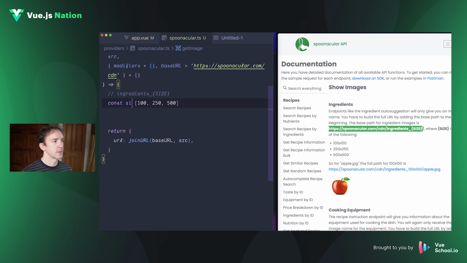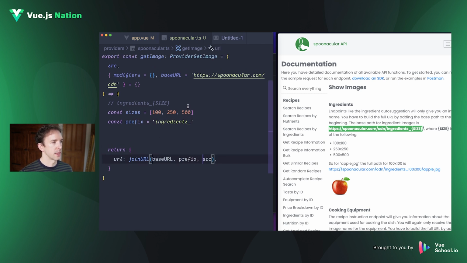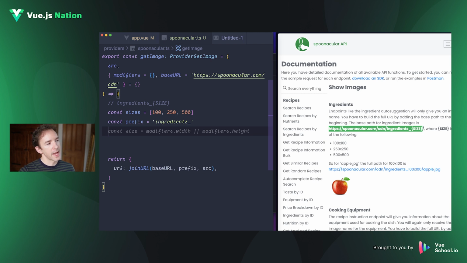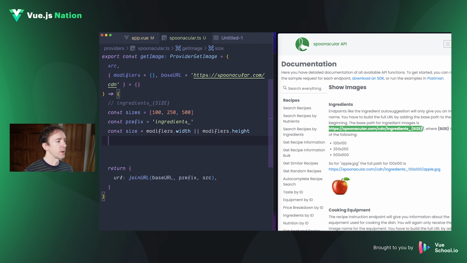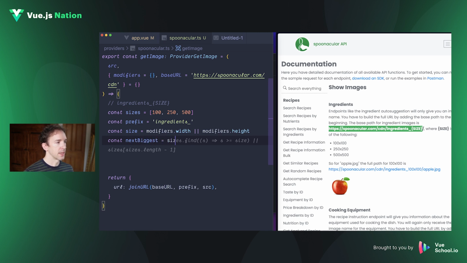Const sizes, it's going to be that. We're going to want to have a prefix, and it's going to be something like that. And so we're going to join the prefix, and then the source comes at the end. So whatever our apple.jpg or whatever we pass, that's going to be the last bit. But what we do need to know is how to put the right size here. So we're going to basically, I think, go for the next biggest size up of the one coming in. So if we have a width or height, we'll use that as our size. I don't think we support anything but square images here. And we're going to just find the next biggest size. So it's going to be basically sizes.